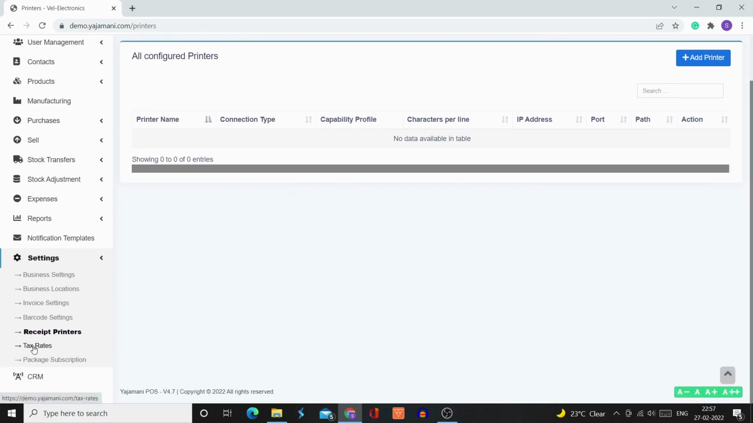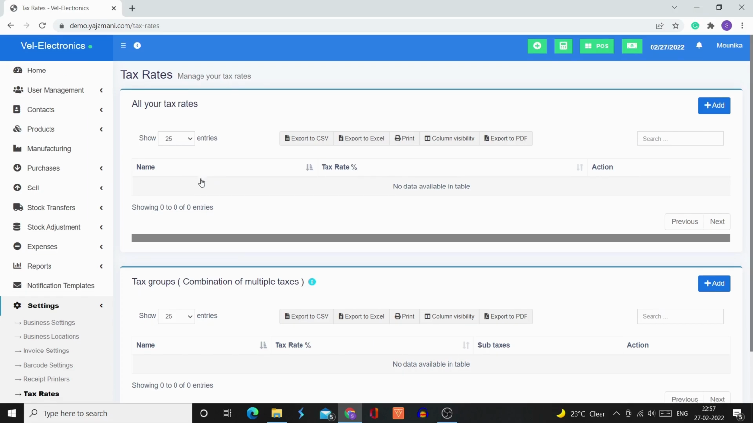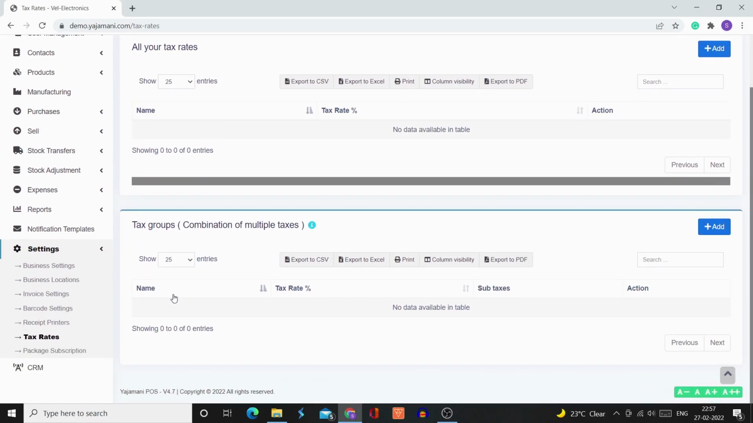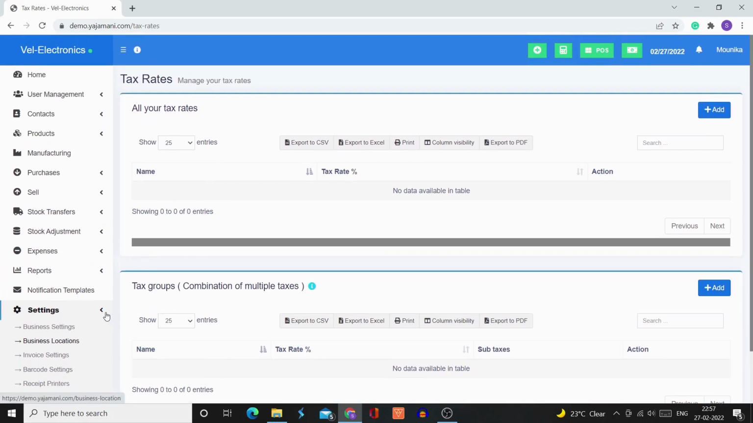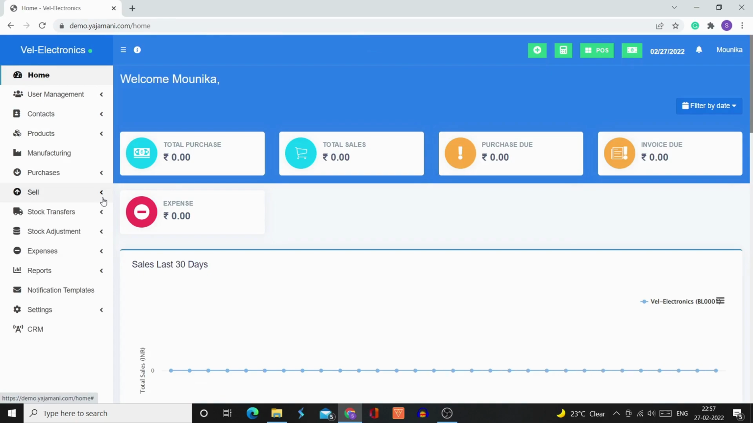And then coming to the tax rates, here you can add the individual tax rates applied to the available products at a particular business location. Okay, and then here you can make tax groups also, like the SGST and the CGST. Okay, so these are all the functions and overview of the Yajamani POS system.